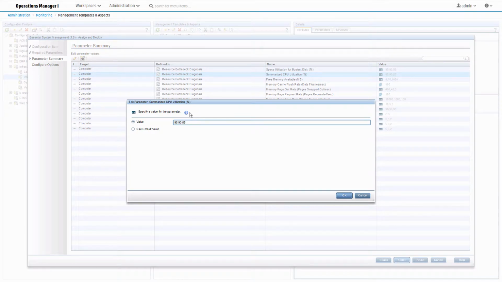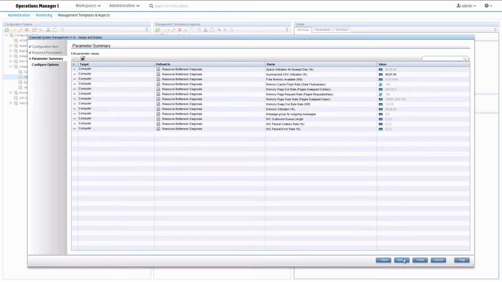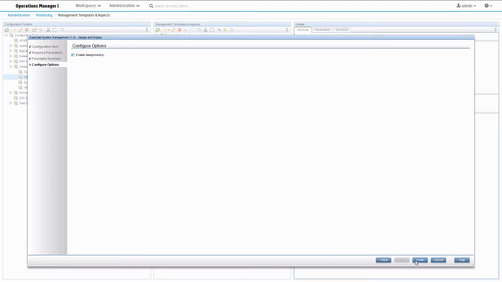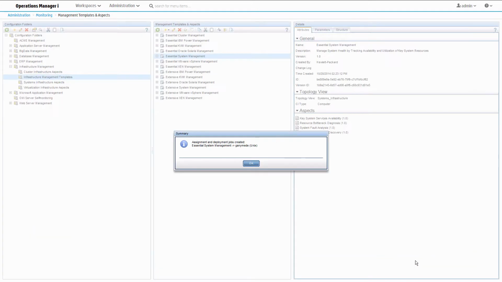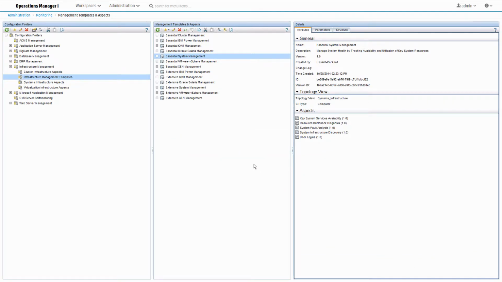We'll change the CPU threshold, so edit that parameter. The information icon provides a description of the parameter. Let's change the threshold to generate a major severity event at 99%, minor at 97%, and warning at 95%. Keep the Enable Assigned Objects checkbox selected. If it is not selected, the policies will be deployed, but they will be disabled on the monitored node. Click OK.